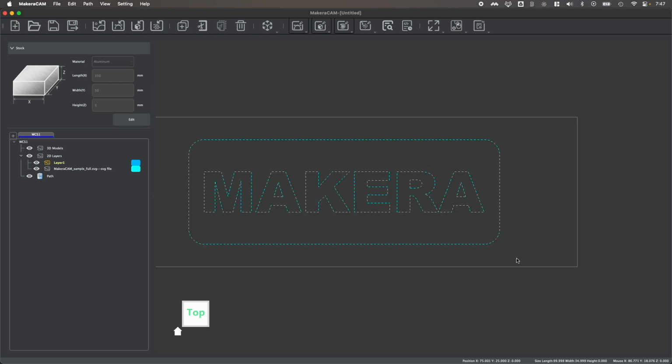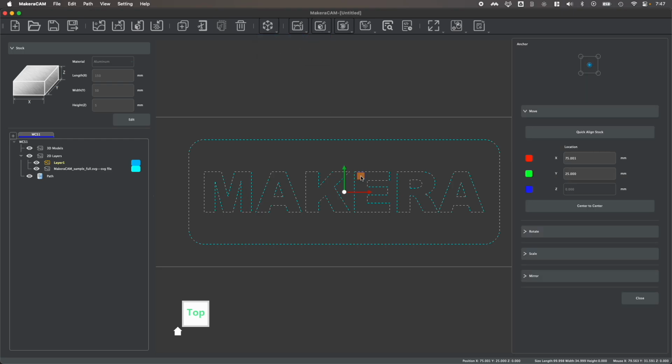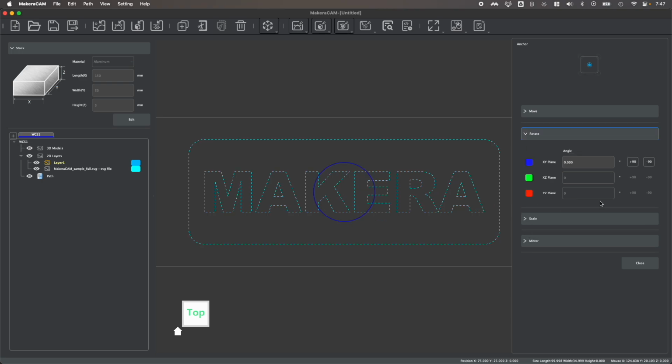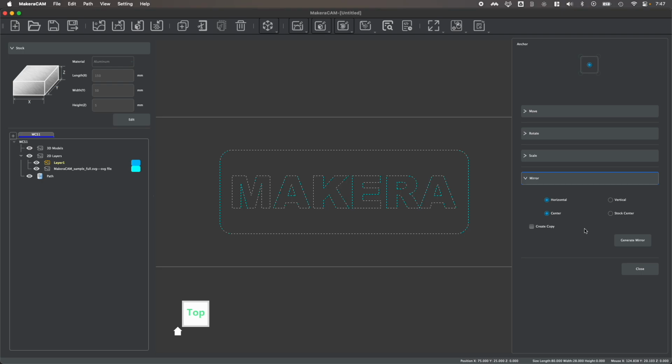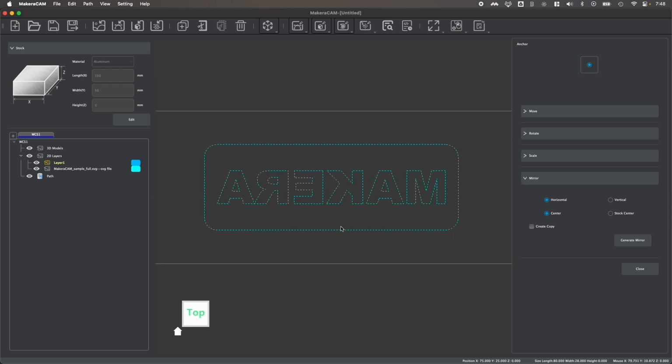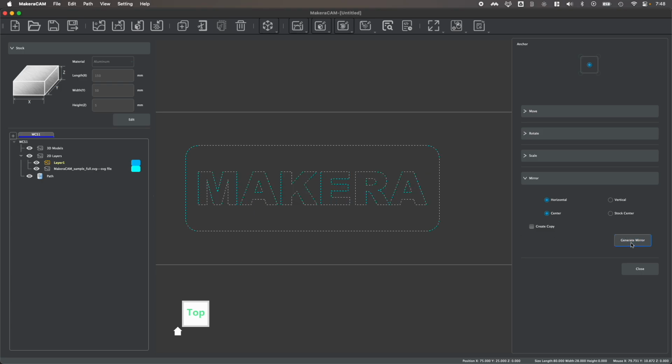You can also easily transform your 2D graphics. So using the transform menu, it's easy to grab your design and move it or quickly align it to the stock. You can also easily rotate the graphic, scale it if you'd like to change the size after importing it, and also mirror it, which is handy because oftentimes when you import graphics, they come in reversed. So it's very easy to mirror a graphic after importing it in Makera CAM.